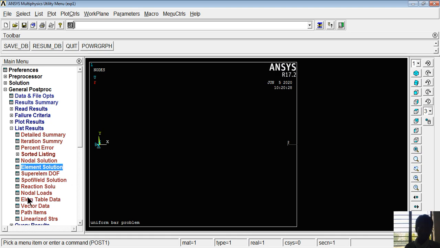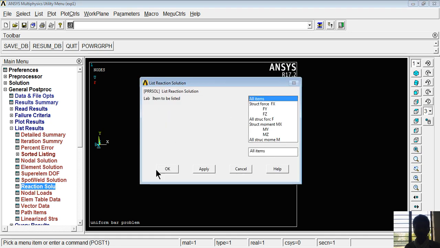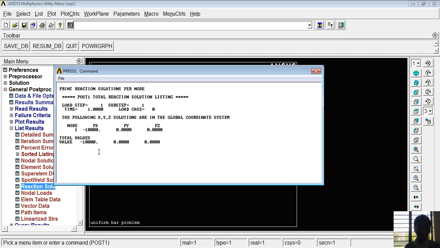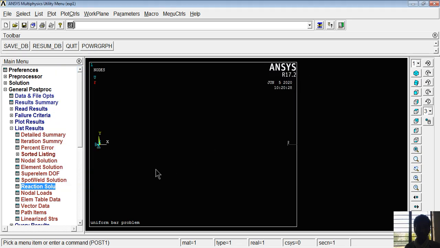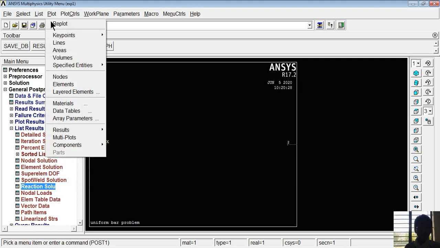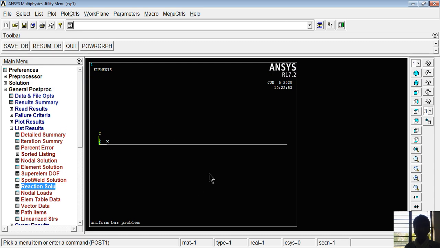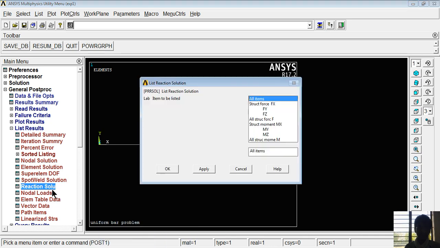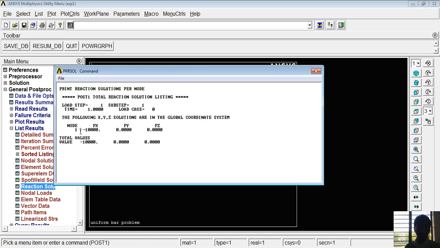Reaction solution. Here you can see the reaction solution. Click on all items. We can see we get minus 1000. Why are we getting minus 1000 Newton? Here we applied that load in the positive direction first, that is 1000 Newton. To make this equilibrium, obviously the reaction force is opposite to your applied force. That's why we are getting negative here.